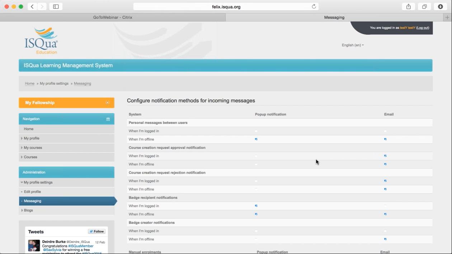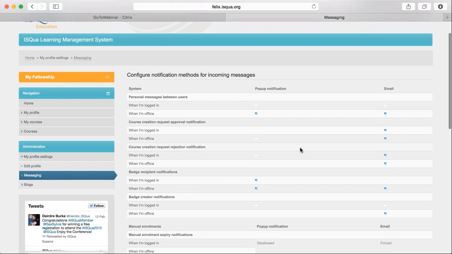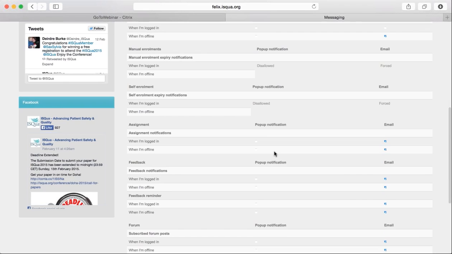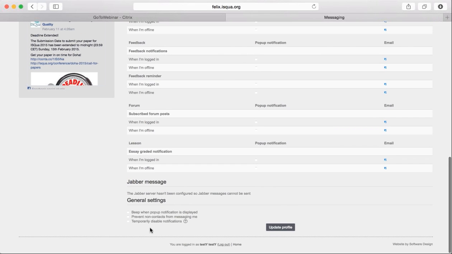You can apply further restrictions to your notification settings by preventing non-contacts from messaging you or by temporarily disabling all notifications. You can click on one of the options here at the bottom in General Settings. If you'd like to prevent non-contacts from messaging you, tick the Prevent Non-Contacts from Messaging You box, or if you would like to disable all notifications, click the very bottom box and update your profile. We do not recommend using the temporarily disable notification setting, but it's there for your use if required.